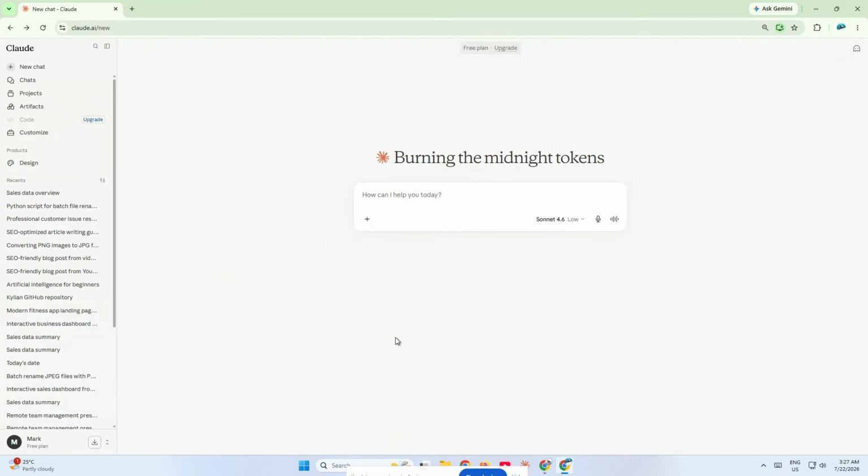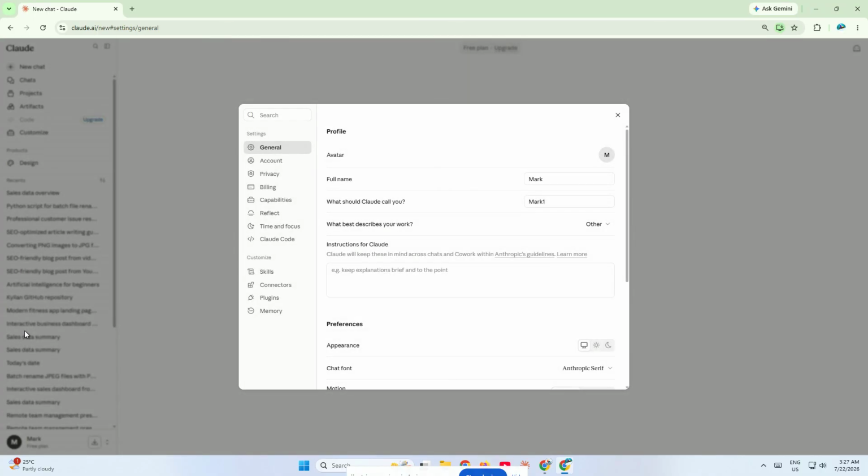First, open Claude Desktop on your computer. Once it's open, look to the bottom left corner of the app and click on your name or profile icon. From the menu that appears, click Settings. This will take you into Claude's main settings panel, where you can manage your account, integrations, and connected apps.